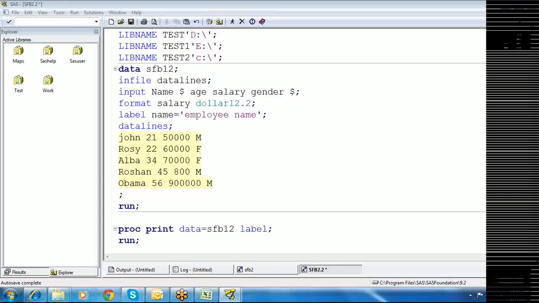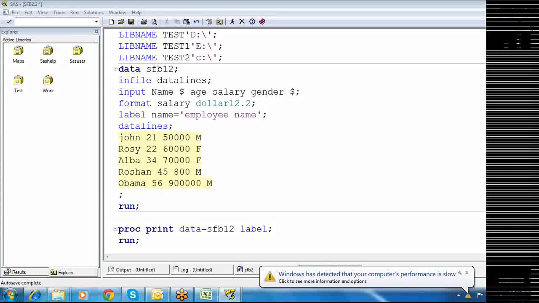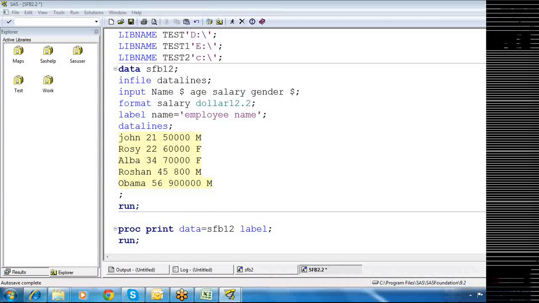Now what I need is to concatenate all these paths and create only one library path. In short, we want to concatenate these three libraries so that every time we don't have to change the libref. With a single libref I want to access the data from all these three locations. So instead of defining a different library for different locations, we concatenate the libraries.